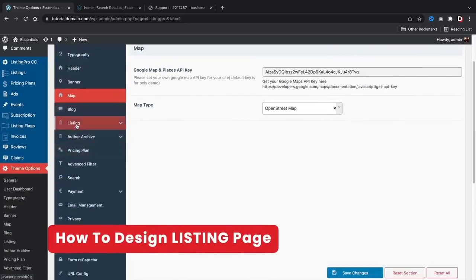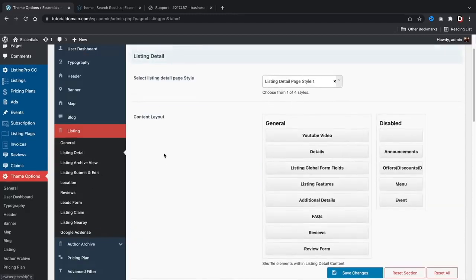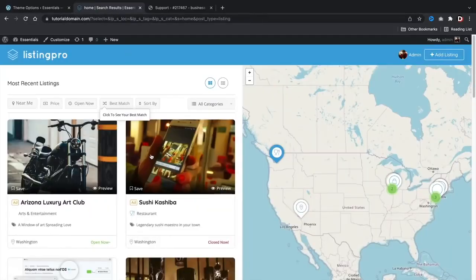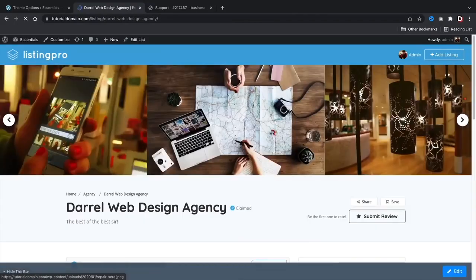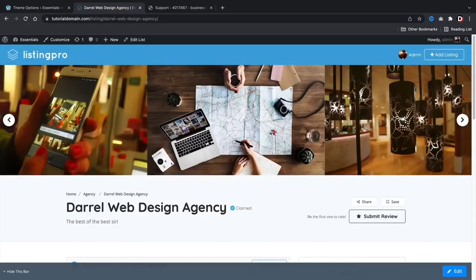So here we have listings, right? Click on listings, and then here we have a bunch of different tabs. We have the general, listing detail, and all these other general options. Right here we have listing detail, right? Now listing detail is referring to this specific page right here. One second. We'll click on this design agency. So this is the page it's referring to.